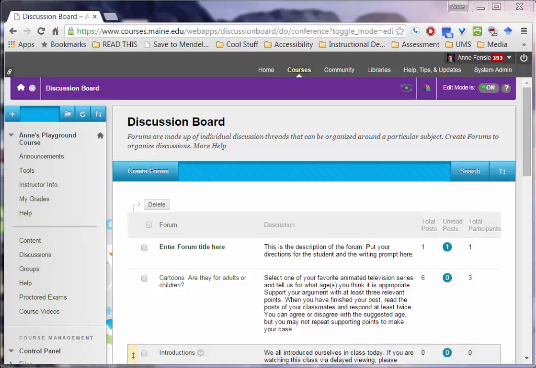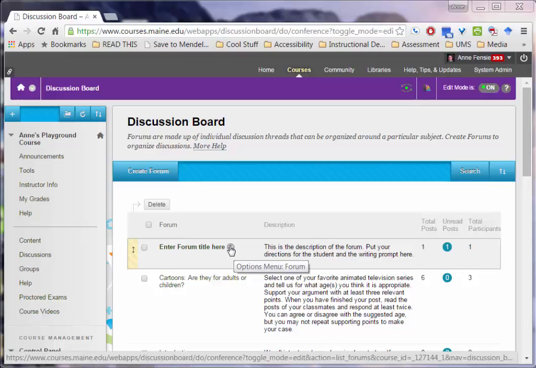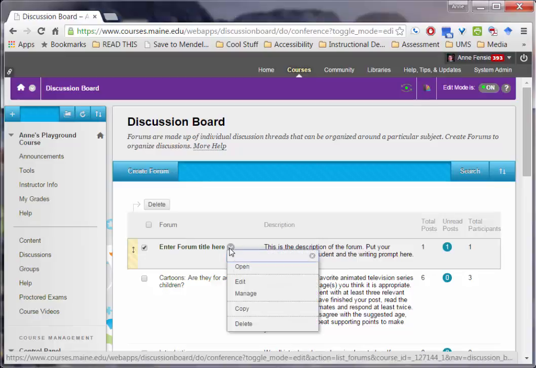I'm going to show you how to grade a discussion forum. The first thing you need to do is add grading to your discussion forum. So you go to your discussion board, find the forum that you want to edit, click the drop-down menu next to it, and choose Edit.